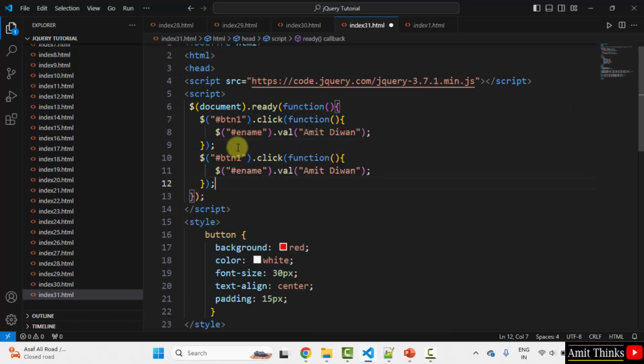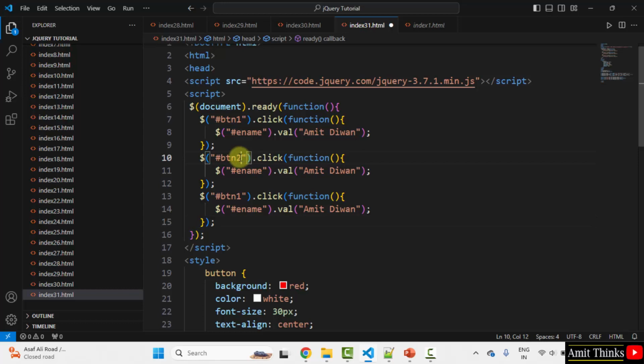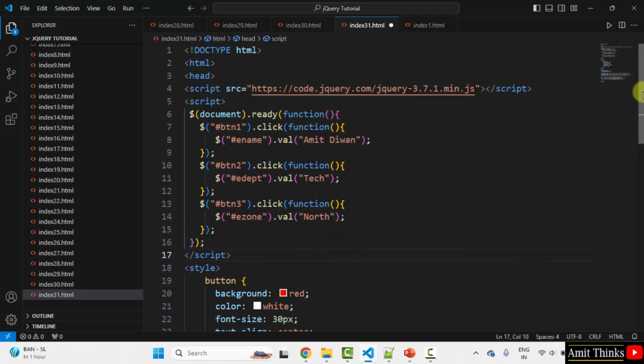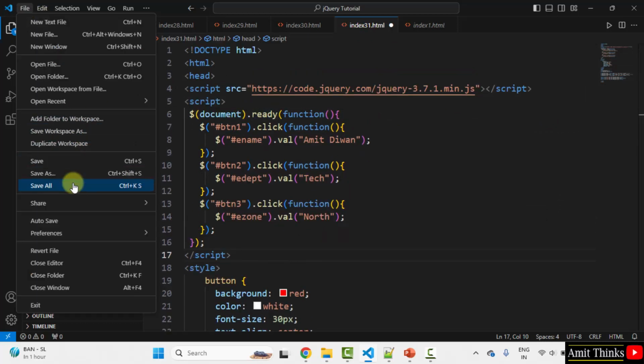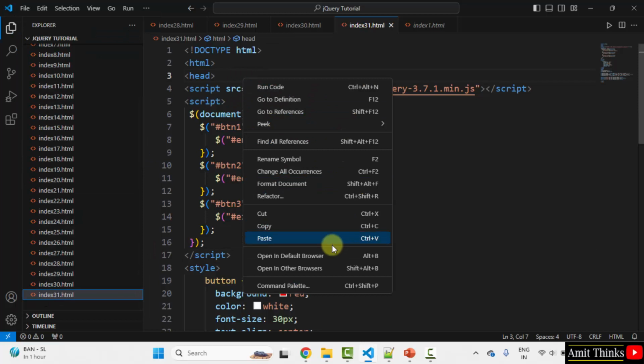I'll copy paste them. Button 2, button 3 for the department EDPT and the department, let's say I'll set tech. Button 3, ezone and I'll set north here. Okay, that's it. We have set the jQuery part also. We will click them one by one. Go to file, save all, right click, open in default browser.